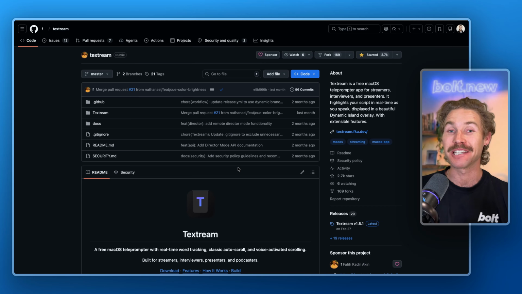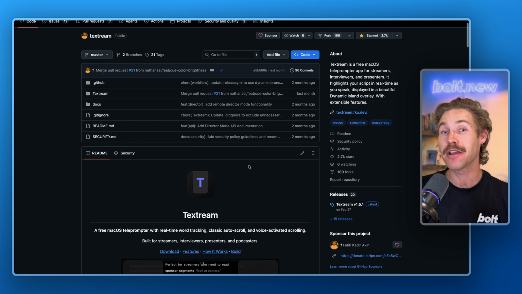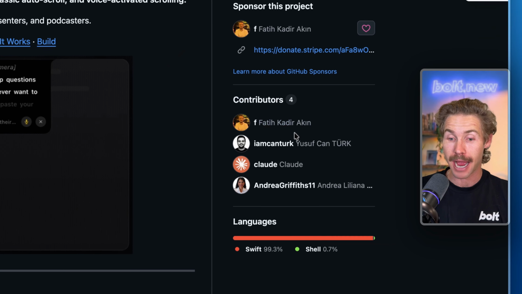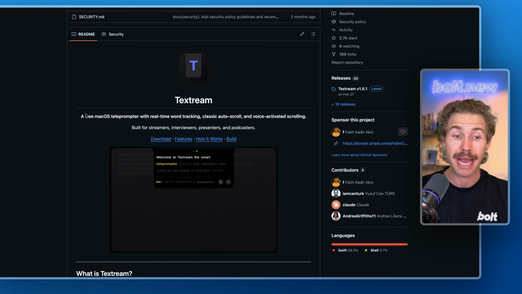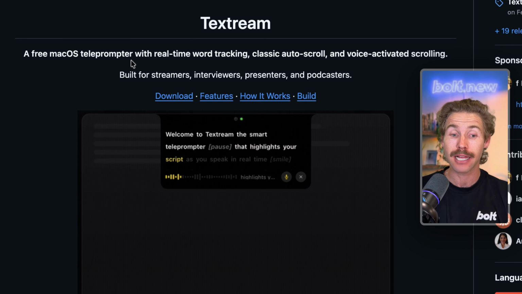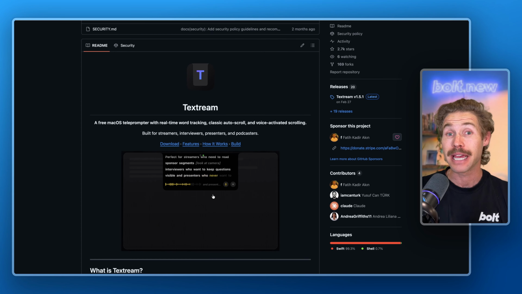Now let's get a little experimental with this. Here I've found a public repository by Kadir. It's called TextStream, and it's a free macOS teleprompter with real-time word tracking, just like you can see here. Now, here's the tricky part.